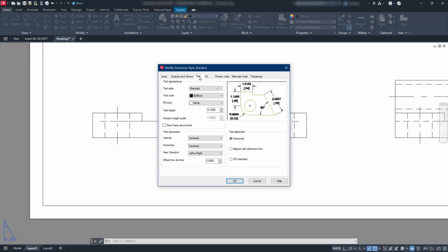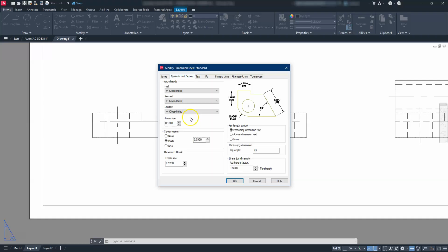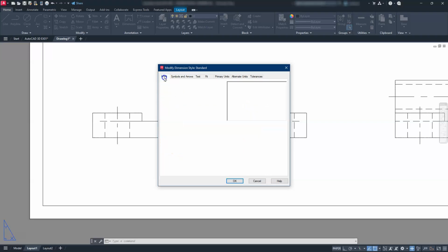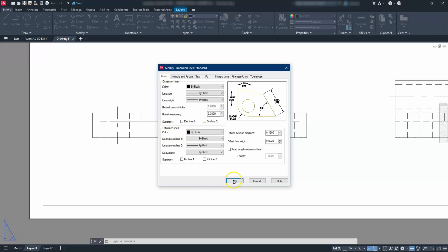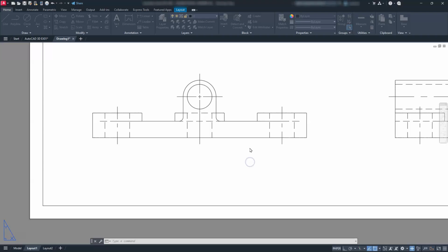Underneath the text here, I will adjust 2 things, right? I tend to like my text height 0.125. And I also tend to like the spacing between my numbers to be a little bit tighter than that, so I usually put it at 0.03. And you're going to see that this now gets a lot closer. That's what I like to see with my stacked dimensions, that they are a lot closer. Okay, underneath the Symbols and Arrows tab here, I just go ahead and adjust this back to none. And I think that should be everything that we need to deal with. In the lines, we don't have to worry about anything there. And we'll go to OK and hit close.